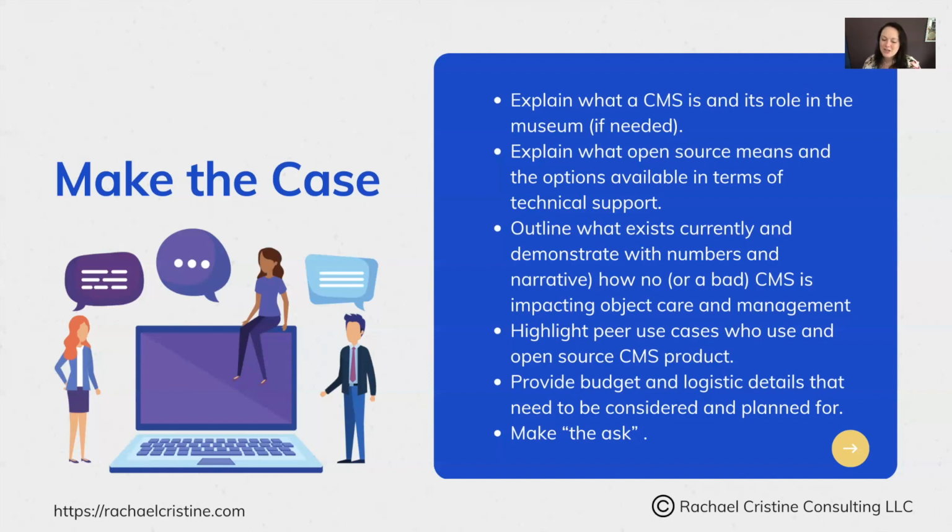And then provide a budget and logistic details that need to be considered and planned for. So again, hosting vendors, the training, if you're doing it yourself or your staff, getting regular training for that. And then of course making the actual ask. While that can certainly be done verbally, I have found usually written down is a great best practice so that it is easy to follow up on, and it's also easy to provide whoever the decision maker is all of the details that they need to reference to make an informed decision.